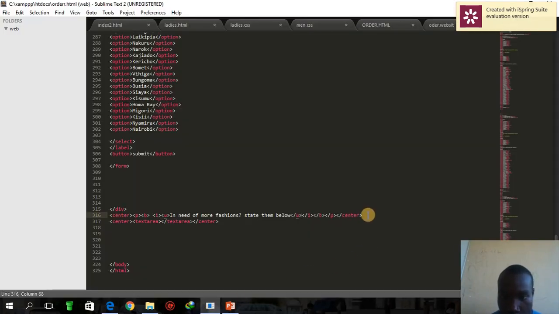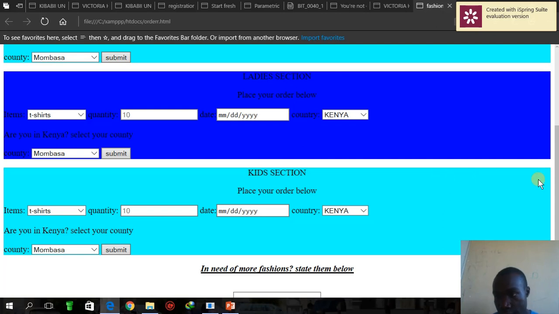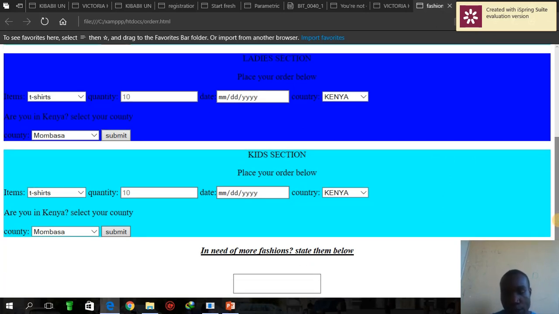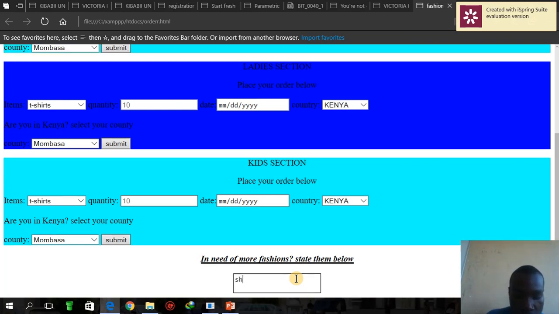We can add a page break. Okay, that is now better. There's now some space between the paragraph and the text area. So any person will just come here and state the fashion that you would like to have. For example, shorts, and things of that sort.